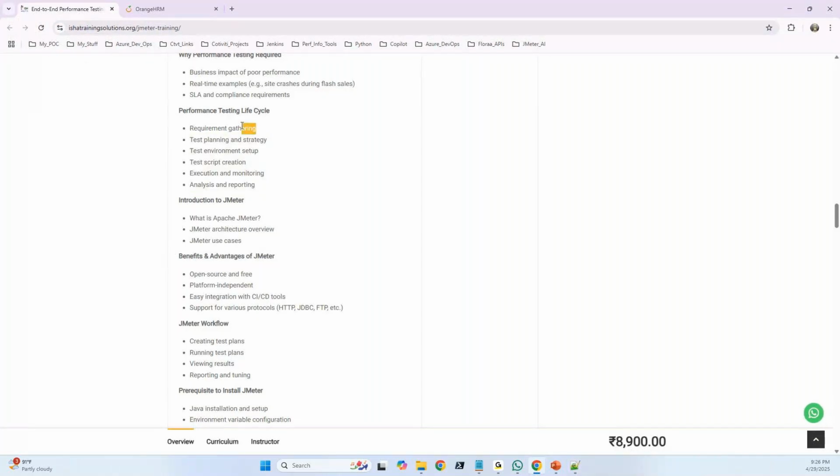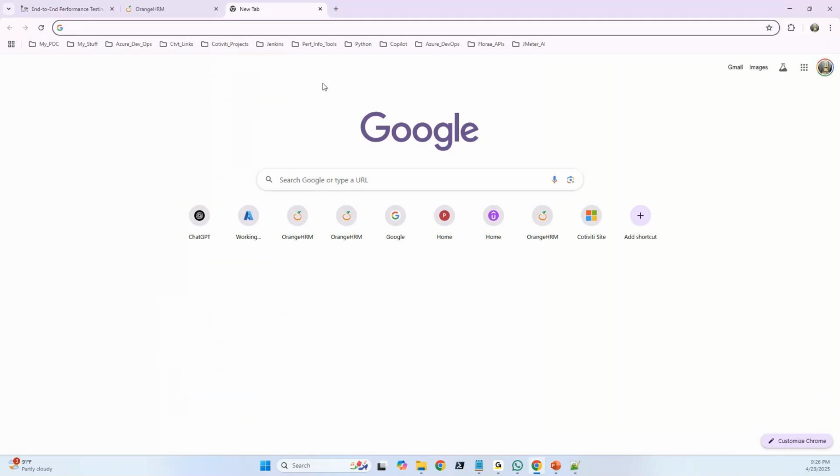Requirement gathering is done. Test planning and strategy we discussed. Environment setup: we don't need to set up the environment. The developers or DevOps engineer will give you one environment. Environment means, for example, let me talk about the LIC insurance domain.